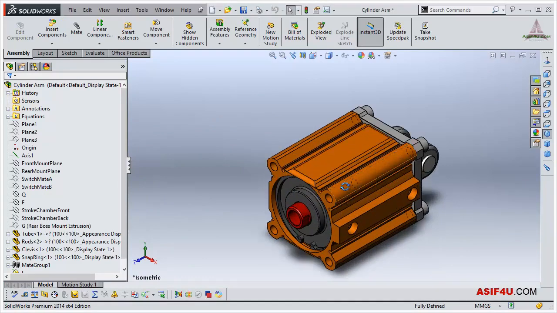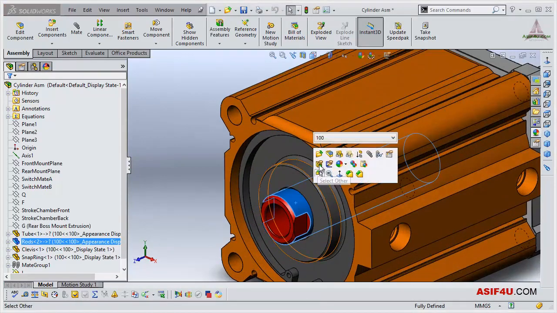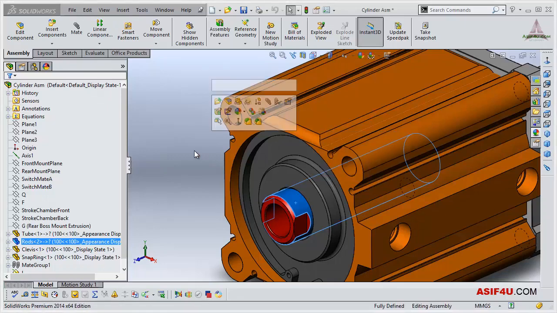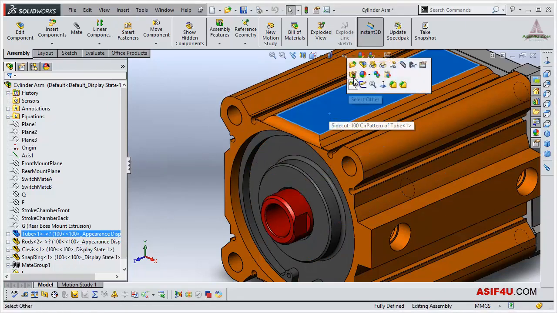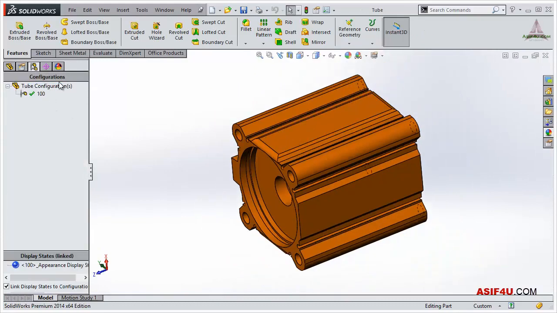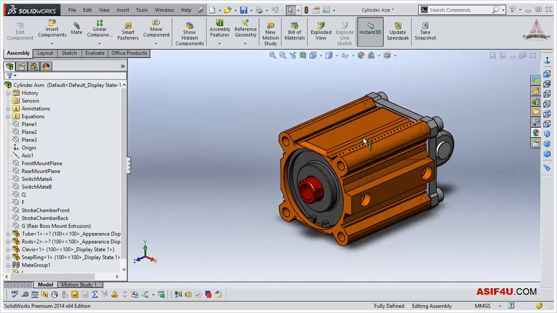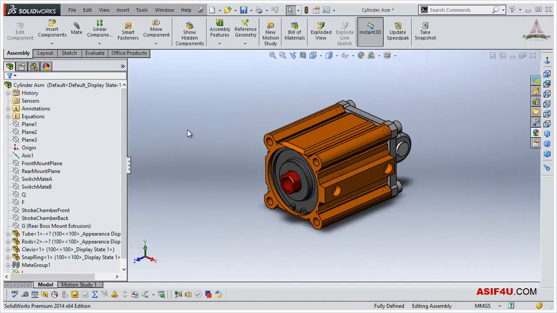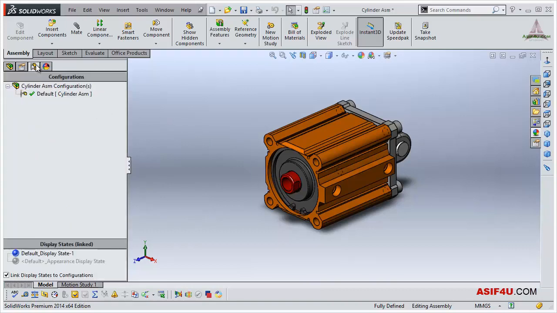In the without fillet configuration, all the fillets have been suppressed. If I go inside this part, you can see there are two configurations. And if I go inside this other part, there is only one configuration. I'm showing you these different configurations at the part level because this is important when I add the new configuration at the assembly level.